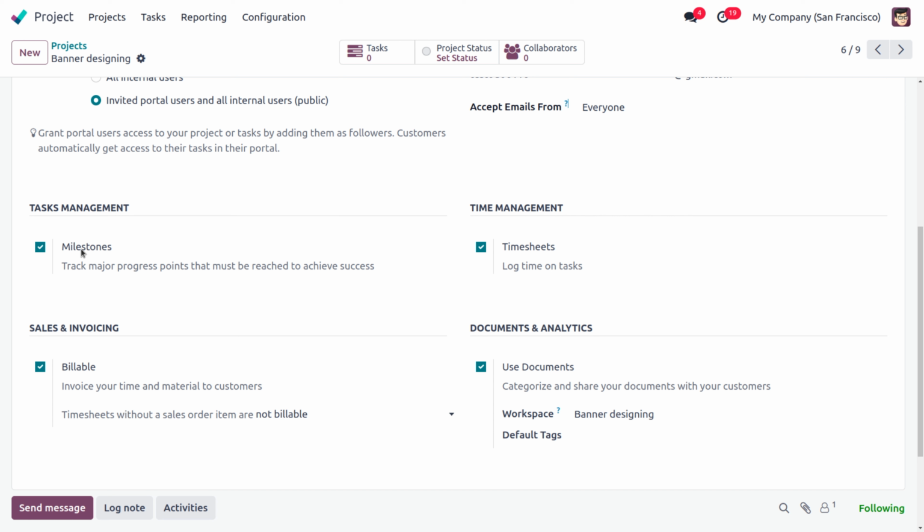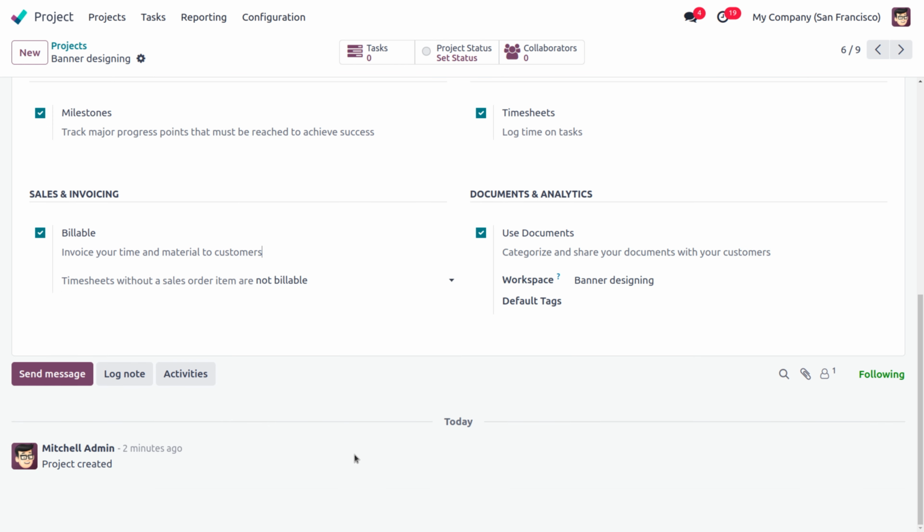Milestone is basically used to track major progress in your project. That is, you can create different milestones for your project. If you want to bill based on that milestone, that is also allowed. And under sales and invoice, you can find the status like billable, where your invoice and the time and material are also invoiced to your customers, and you can see that timesheets without a sale order item are not billable or are billed manually. So that you can define it over here.